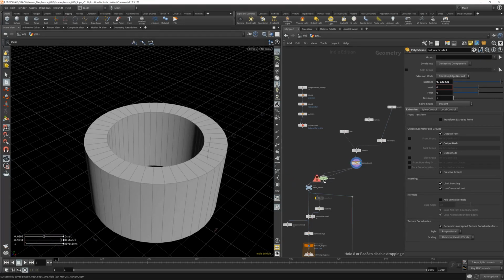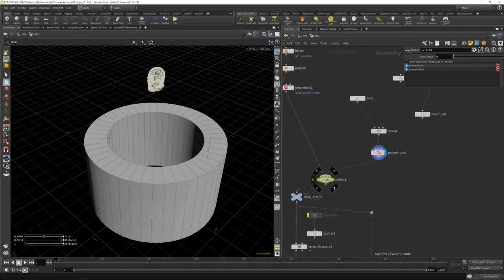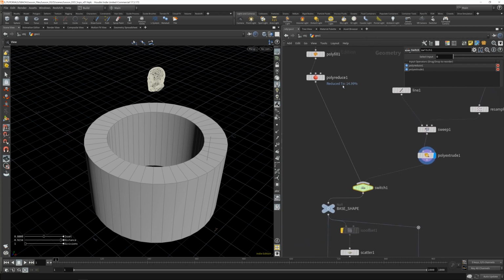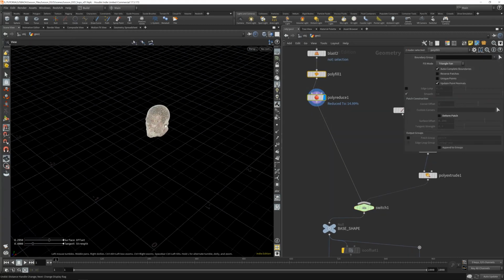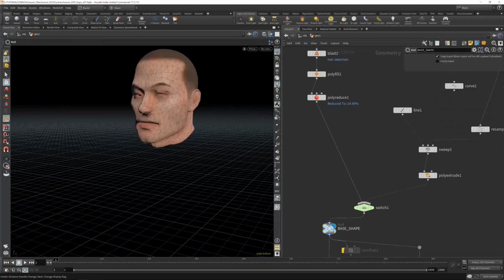I'm going to throw down a switch so we can switch between the base geometry and some other input geometry. Wiring those two in, I can select input 1 to grab this geometry, or I could just hit Shift R to reverse those inputs again so that left is on the left and right is on the right. Cool. So now our head is going through to our base shape.